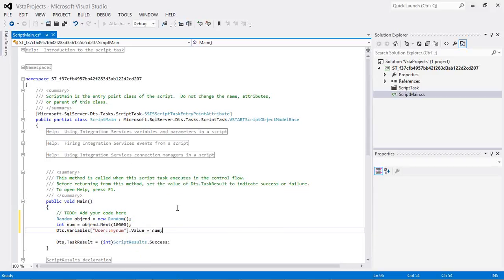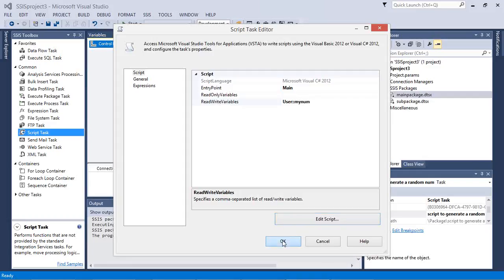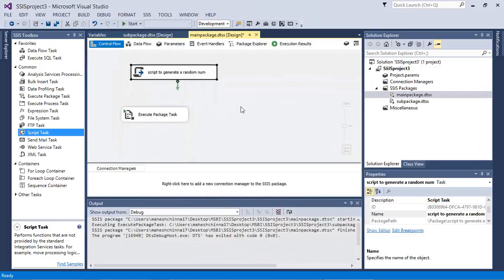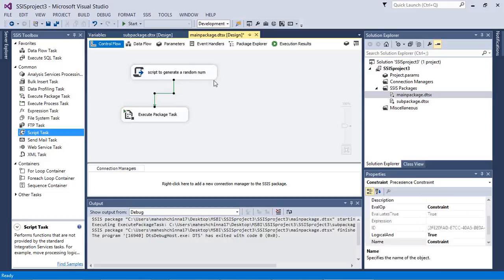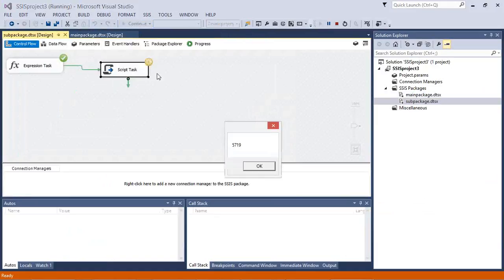Put save it now. Come to the package. Click on OK. Automatically that also gets closed for you. Now this time, this green color extends to execute package task. It's a workflow. I mean, first that has to be finished, then you should come to this. Now execute. You're getting how much? 5719. Click on OK. Stop it.